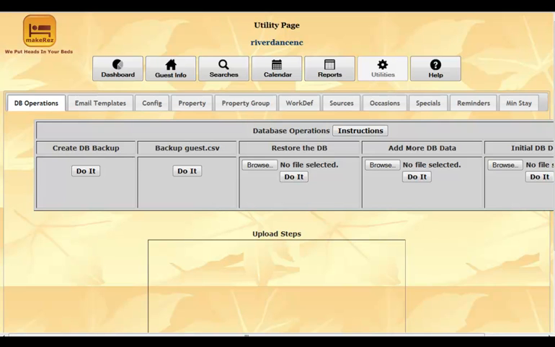Today we're going to take a look at the Utilities page within MakeRes. It's primarily a place where you go to configure the MakeRes system itself to more closely adapt it to the way you'd like to have your properties run.